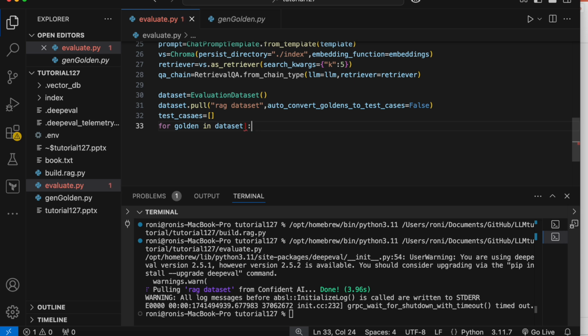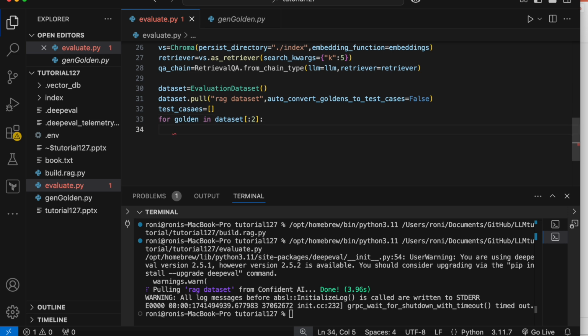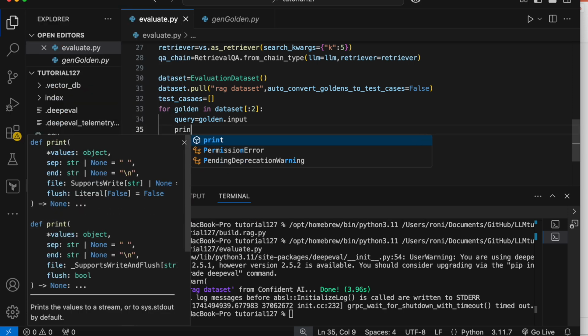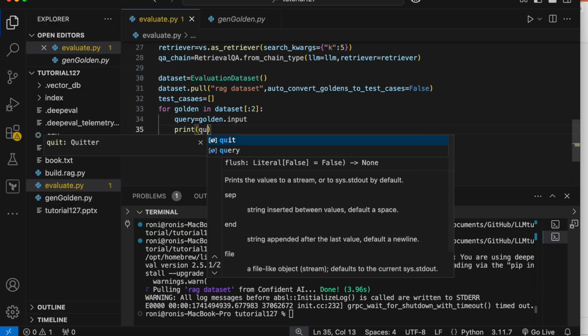Okay, I just want to generate the first two. Okay, done. It is only going to do it for the first two. Now what we'll do, the question query, golden dot input. So if we execute this, it is going to give you the question, and I just want to print that. I just want to show you what the question looks like.